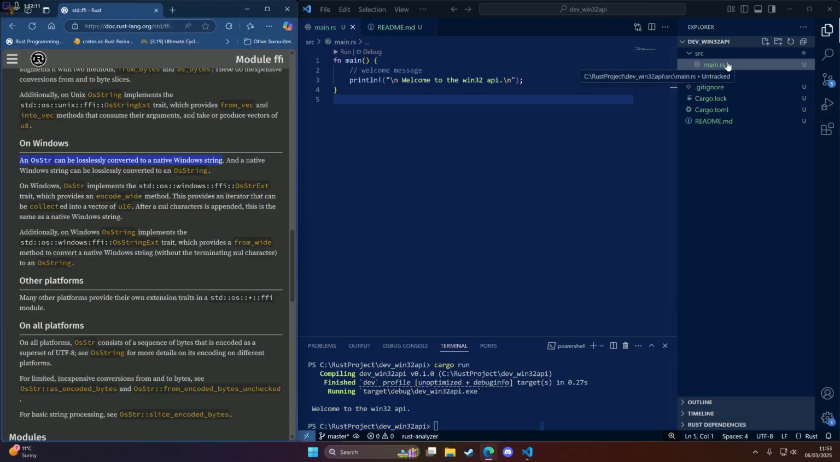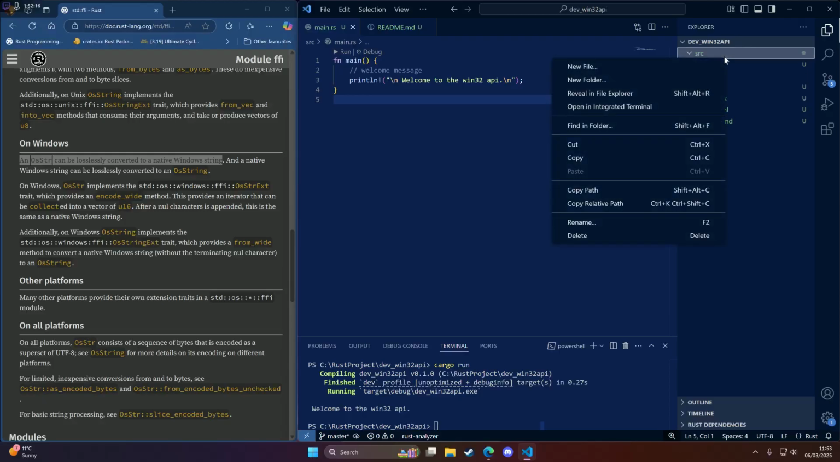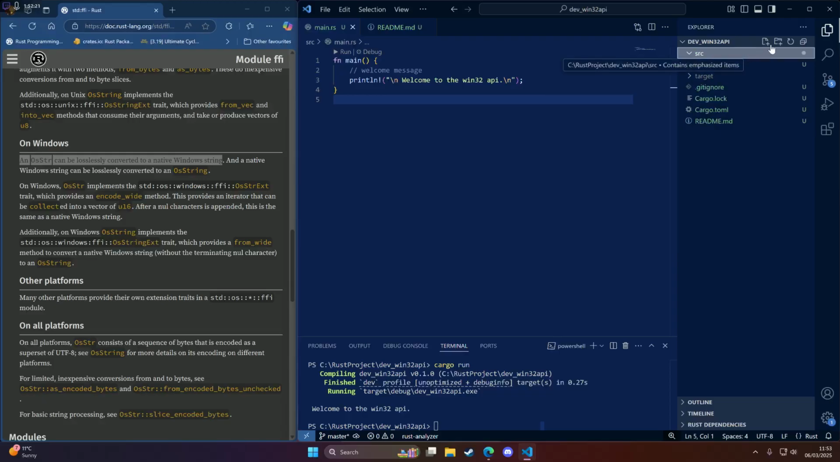Okay, so if we go to our source folder, we can put a new folder in here. I'm going to call it the Win32 API. And this is why I wanted to know how to do the library bit, by the way, because I knew that setting something up like the Windows 32 API could be a bit tricky.